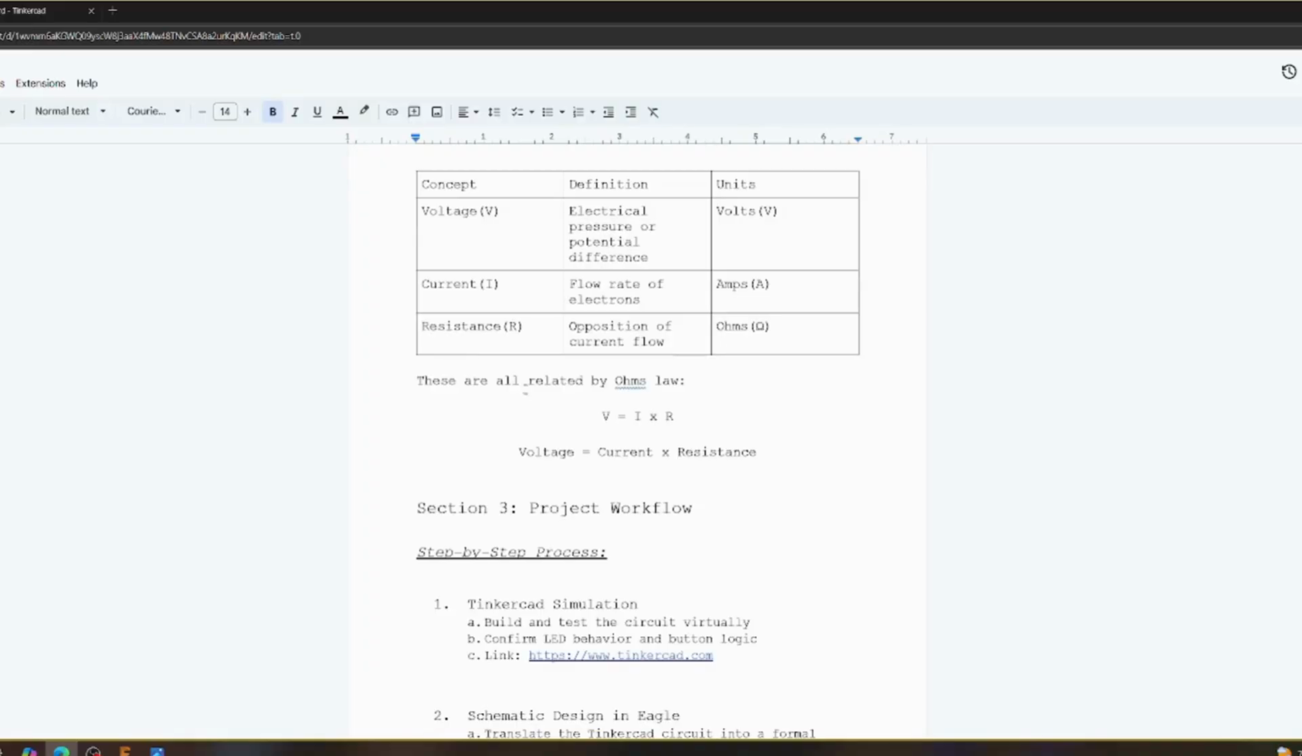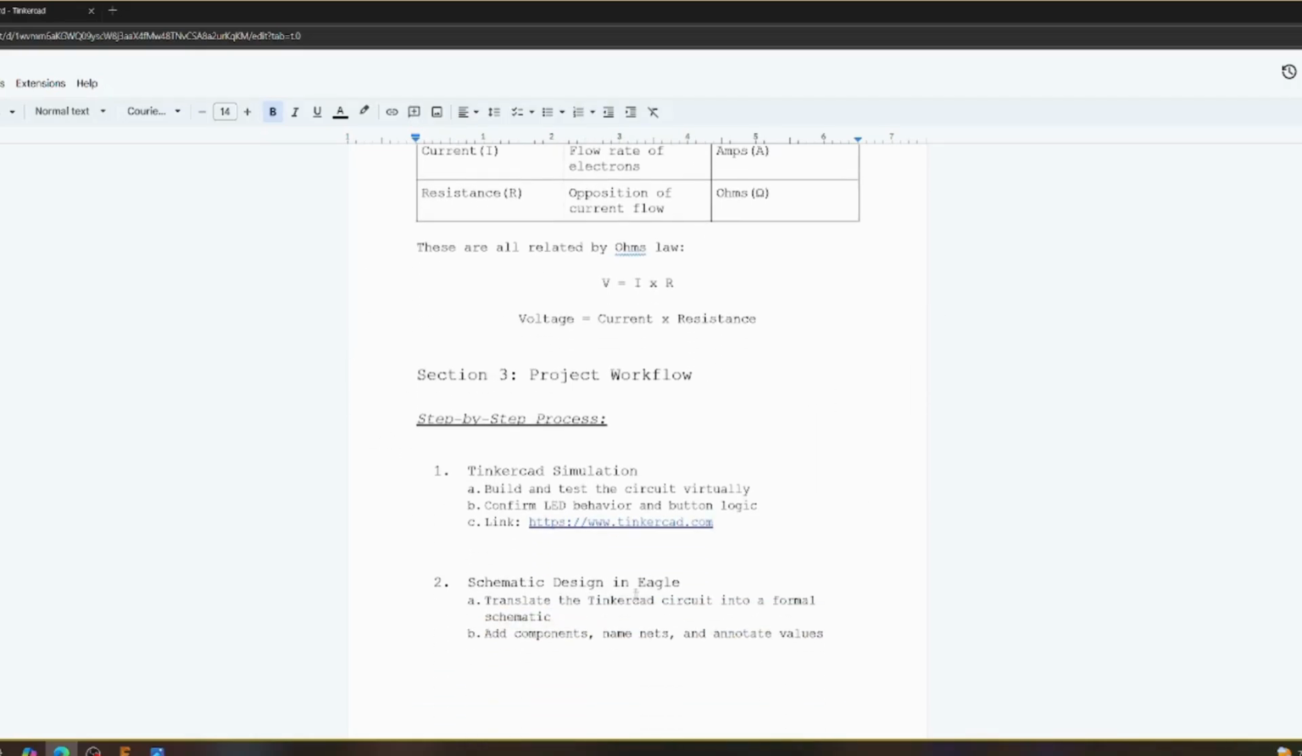These are all governed by Ohm's law, and Ohm's law states that voltage is equal to current times resistance. Again, you don't have to worry about this. I just added it for anyone who is interested. If you're going to be taking 4B or circuits later on, you're going to learn a lot more about this, so do not worry about it.